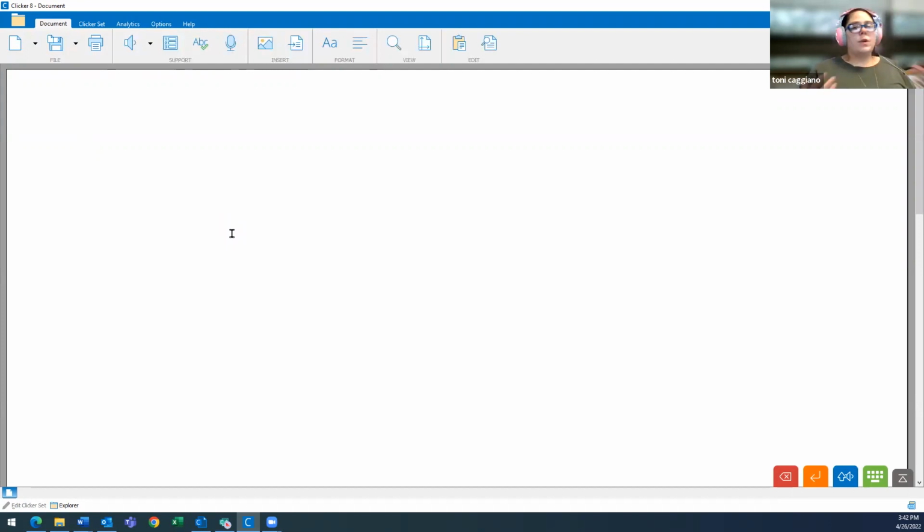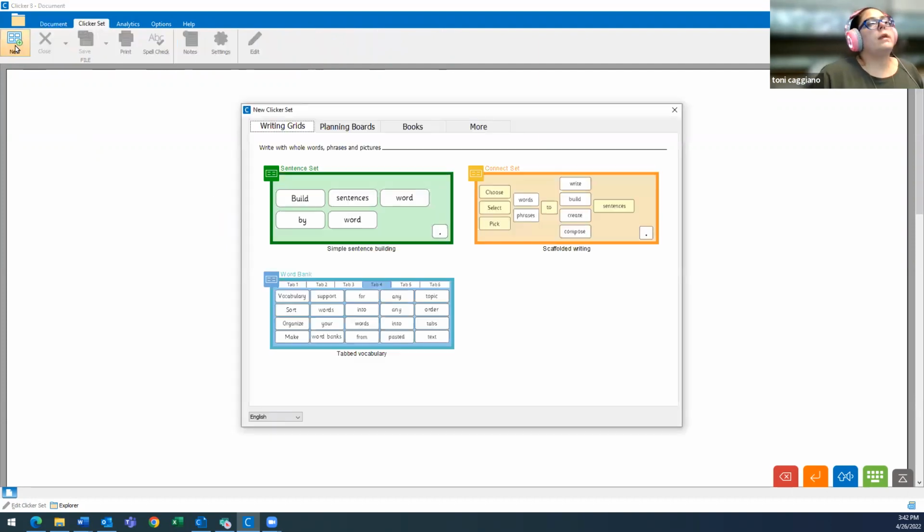Now, the document can be used in and of itself, just for word prediction, just for voice notes, or just for those supports in the document. But the Clicker sets are really what makes Clicker special. So, with the Clicker sets, I'm going to give you guys kind of a brief description of what these have to offer, and then we'll take a look at examples in Learning Grids, which is our pre-made curriculum-based resource bank.